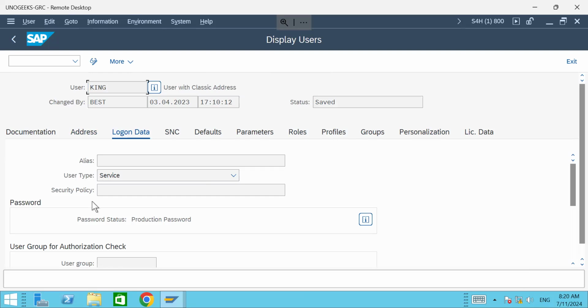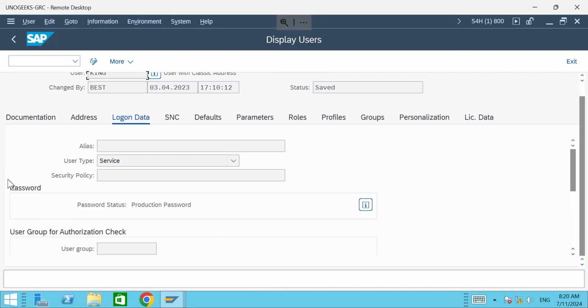If I am doing a lock activity on a user, then the system will display administrator lock. In case the user tried three or four attempts and the user is locked, then the incorrect password attempt lock will be displayed over here. Before the password, you will see one tab called user status, and there it will display which type of lock is there.